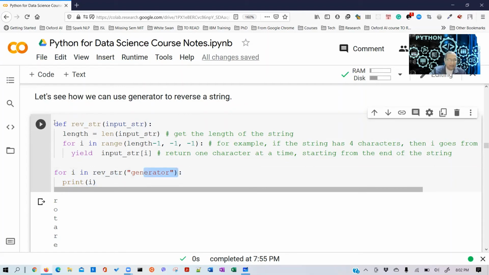So from here, you get the generator object, right? So this is the generator function, right? This is the generator function. And when you call the generator function like this, you're going to get back what? Generator object, right? This highlighted one. So in that generator object, you're calling the elements within that one at a time.